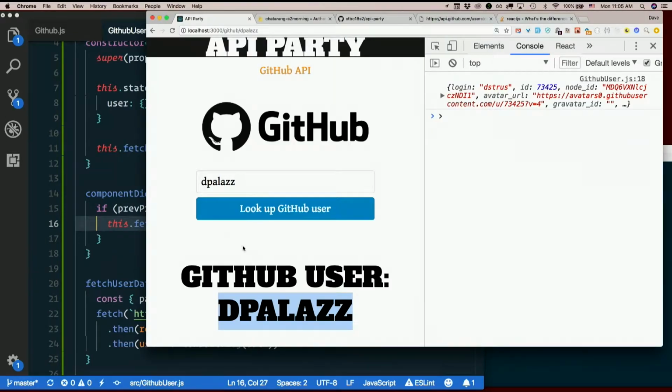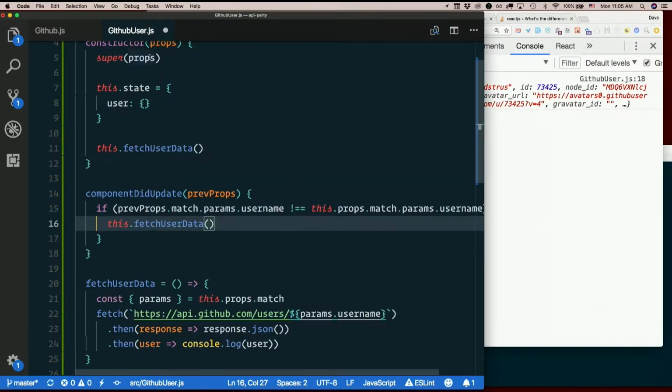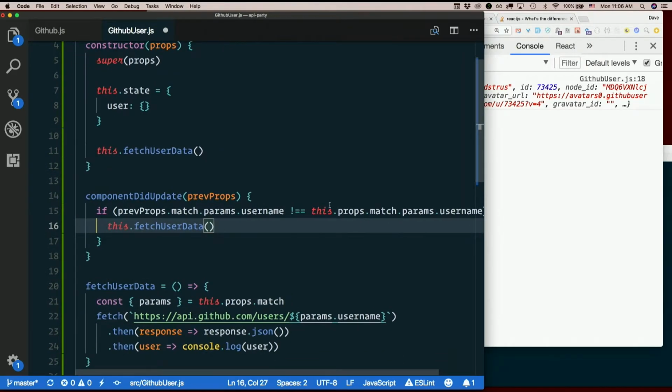So if I type in a new name after the component's already loaded, all that happens inside this component is the props change. And we know that'll trigger componentDidUpdate, and we'll get whatever the previous props were there. So it could be some other prop that changed. We haven't necessarily actually changed users. So we'll compare the old props to the new. And if they're different, then we'll call fetchUserData again.